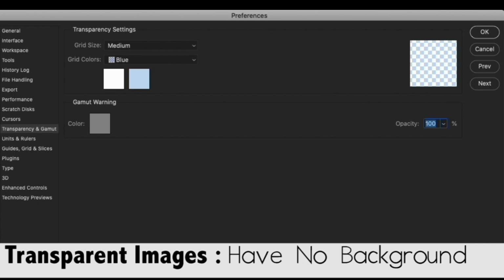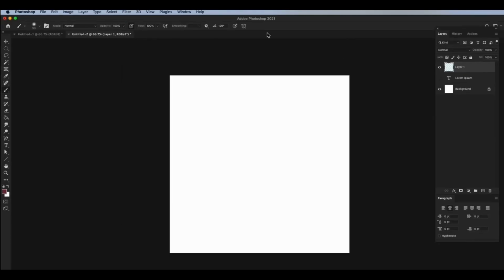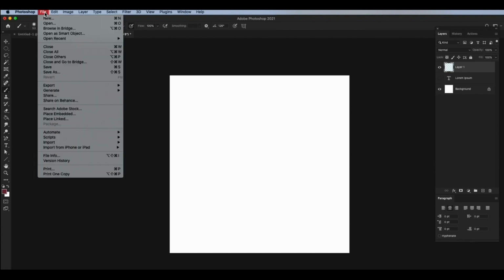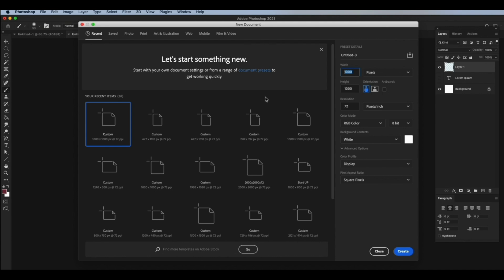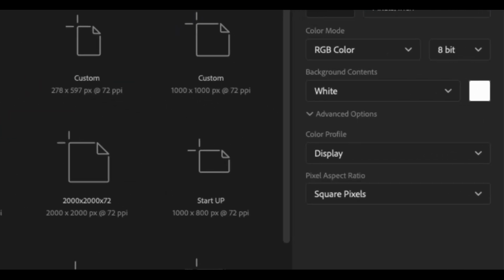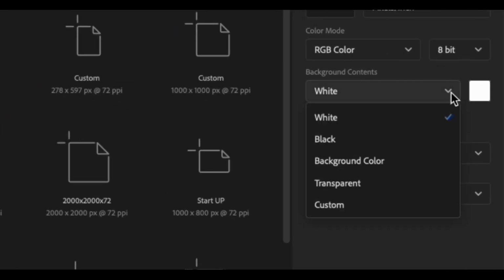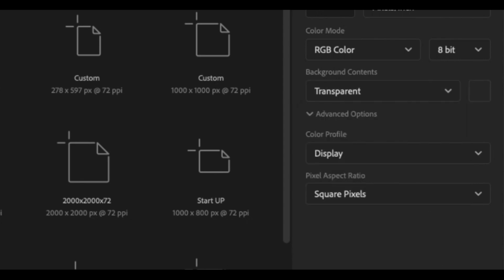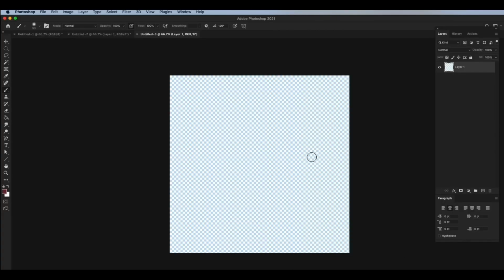So let's press OK. And I'm going to go ahead and select File, New, and in my presets, instead of the typical white background, I'm going to choose transparent. And then I will press OK, and look at that. I've got my transparent background. There is no background here.